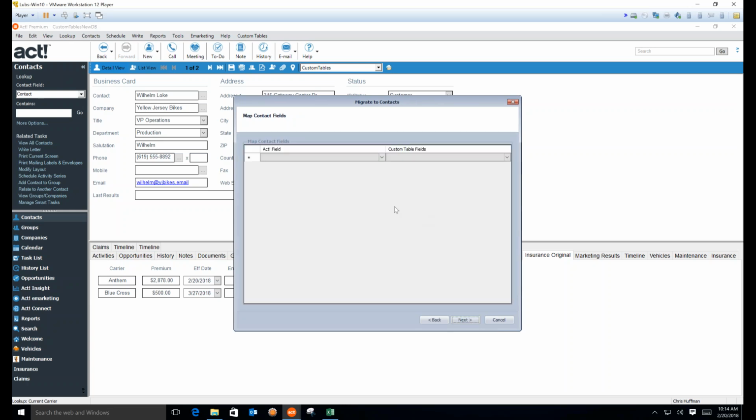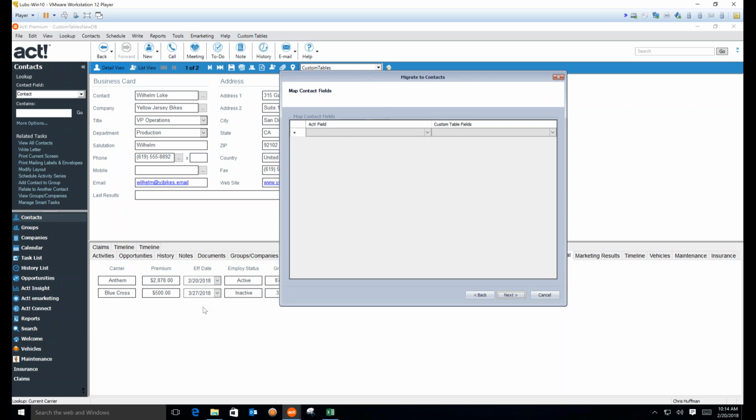Hit next. And now I'm going to map the fields to each other. On the left is going to be the ACT field, and when I say ACT field, I mean the sort of old field that I've used in the past. On the right is going to be the custom table field. And typically, you're going to try to name them the same thing so that everything works out the same.